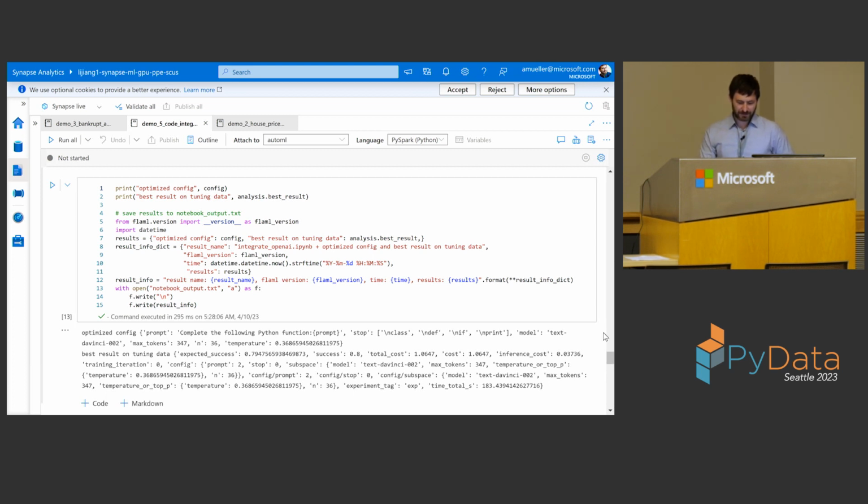So here you can see the call to the tune. You have the data, the metric. We want to maximize the expected success. And we have the inference budget, which is we want to pay 5 cents per inference, and we have the optimization budget, meaning we want to spend $3 optimizing to get the best results.